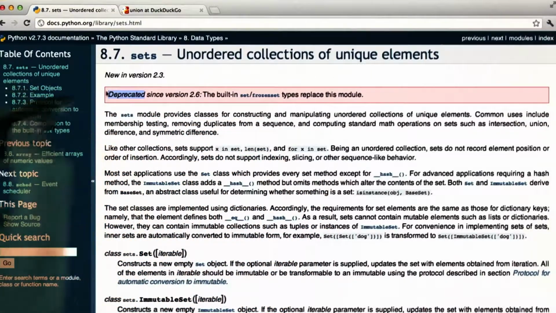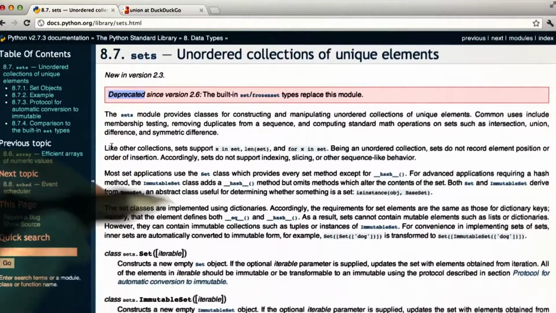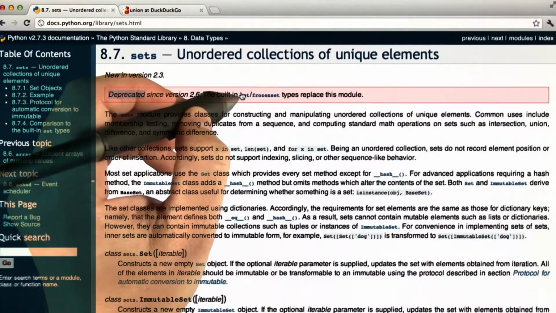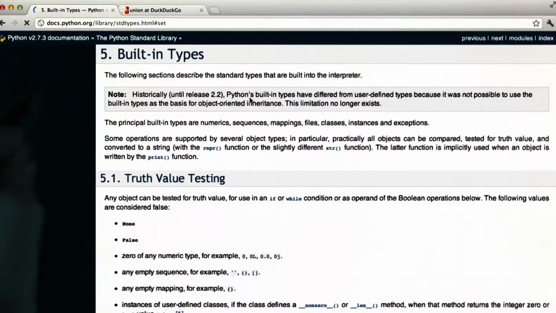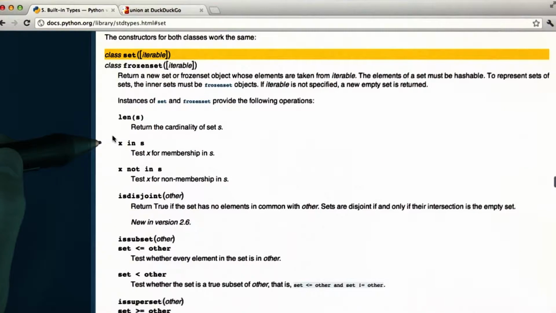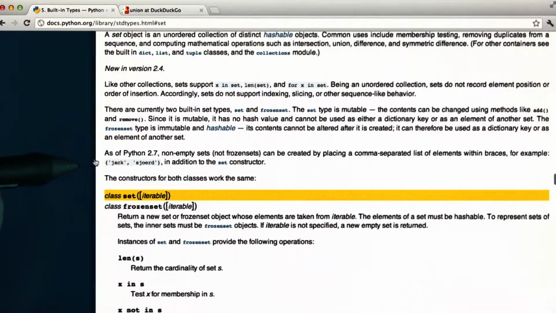Deprecated means that this is something that the language no longer encourages you to use and will be eventually removed from the language. And so that's not what we should use. We should use the one that it links to, which is the built-in set type. And now we see more information about sets. Let's see what we get there.